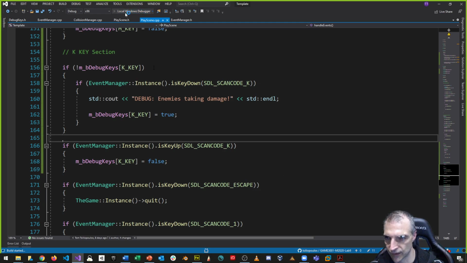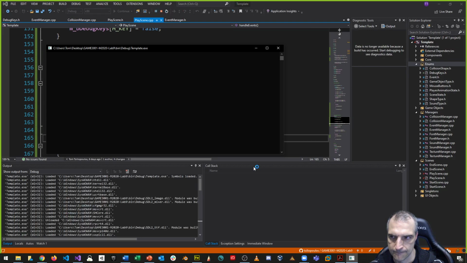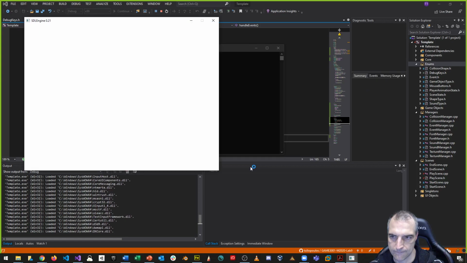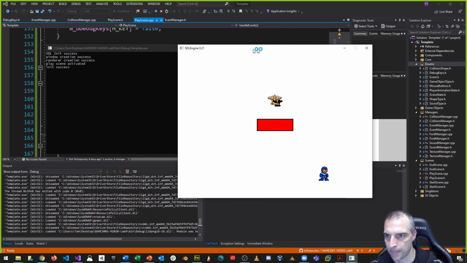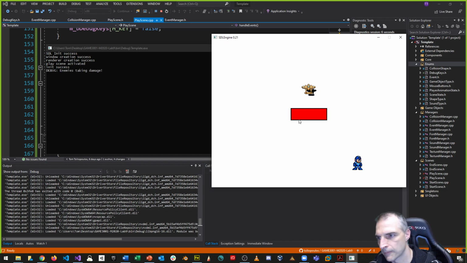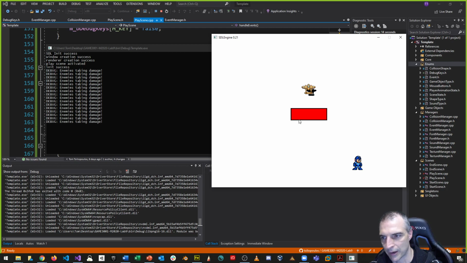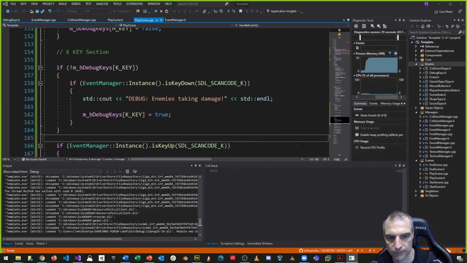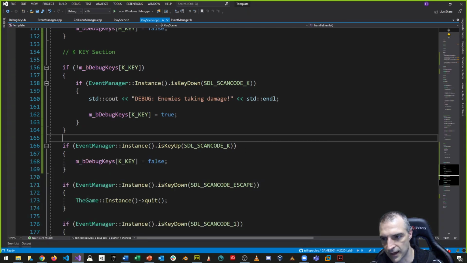All right, let's work. So let's just run it. All right, and if I press K, then the enemy's taking damage. And if I hold it, nothing happens. But if I keep pressing it, I keep doing damage to the enemy. So it's a great way of testing to see that this stuff is working. Okay, pretty good. Yeah, excellent. So that is the K key.